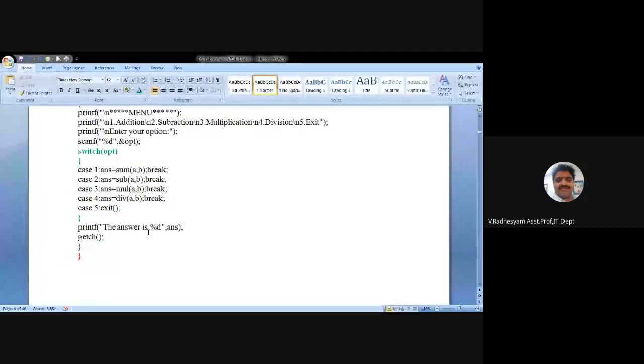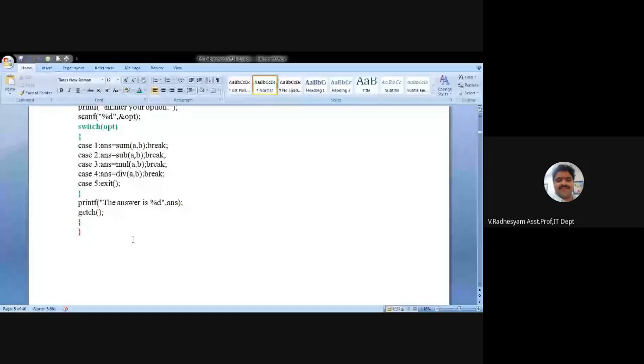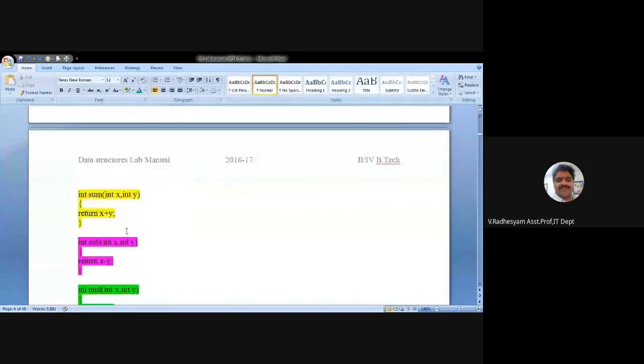So here you see sum of A, B. So sum of int x, int y. A and B are the actual variables. Here x and y are formal variables. A, B, x, y are the same. So here x plus y will be performed and x plus y will be returned. That is, addition of x and y will be done, and it is in the format of int. Return type is int.